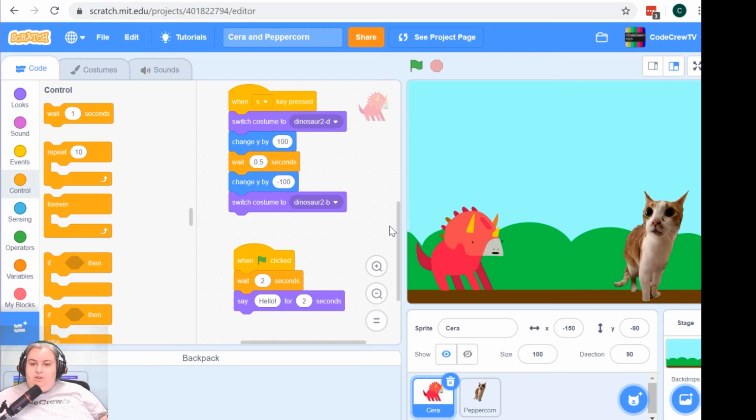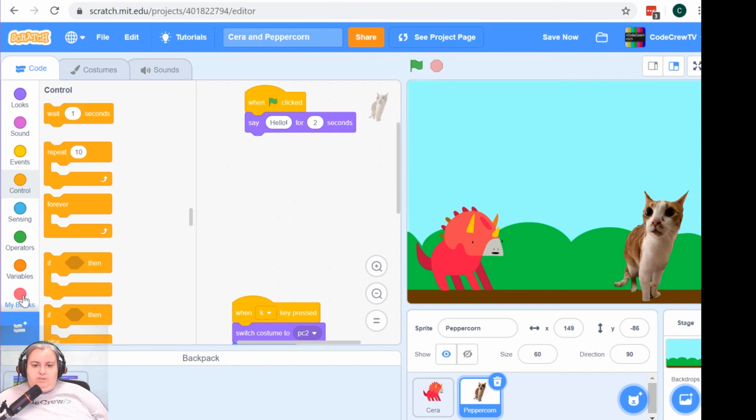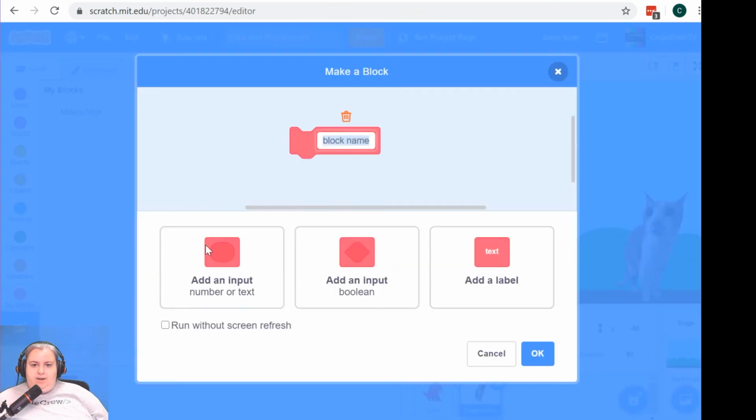So we could actually keep going with this. We could continue adding more and more conversation blocks in here. So let's go back to Peppercorn. And let's practice something. I would like for us to make a custom block. Okay, so let's make a custom block.